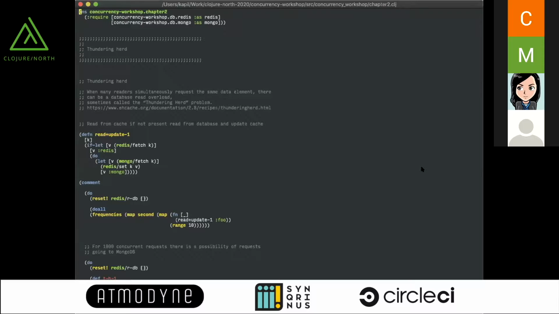Anyone wants to give it a go at trying to define the thundering herd problem, if they have faced it in production? Oh, okay. Sure, sure. I missed a question. Let me go back in the thread and see.